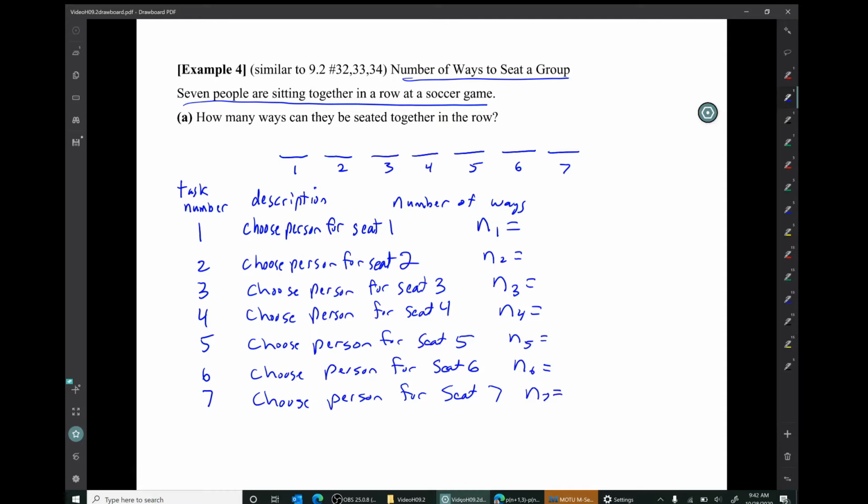We have to choose a person for each of those 7 seats. So that's 7 tasks. Now the number of ways of doing that, well, choosing the first person for seat 1, there are 7 ways because there are 7 people to choose from. But once we've chosen that person for seat 1, that person can't be the person in seat 2, so there are only 6 people left to go in seat 2. And then there are going to be only 5 people left to choose from to go in seat 3.